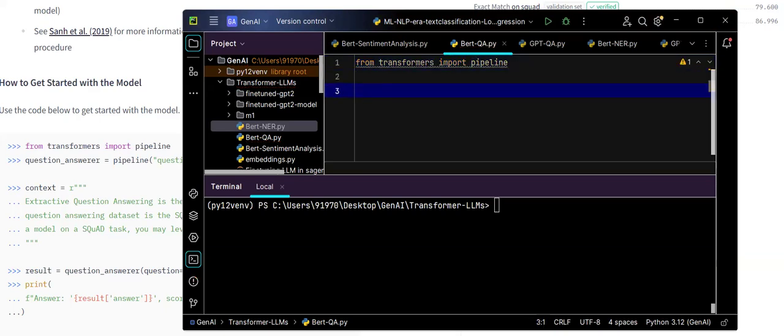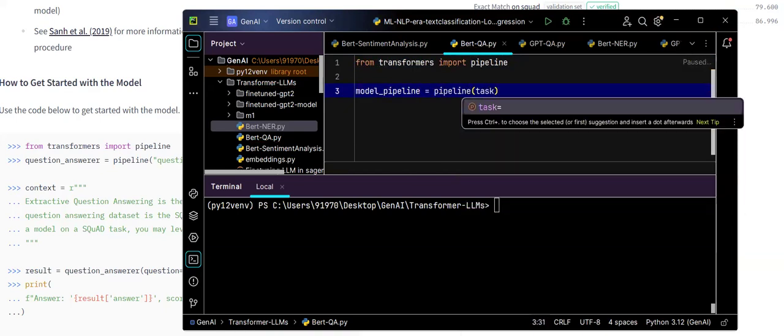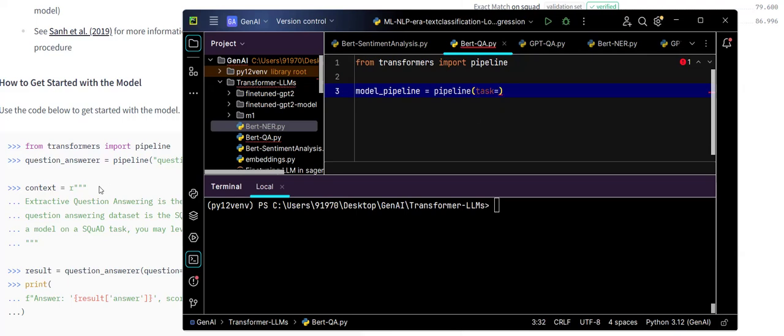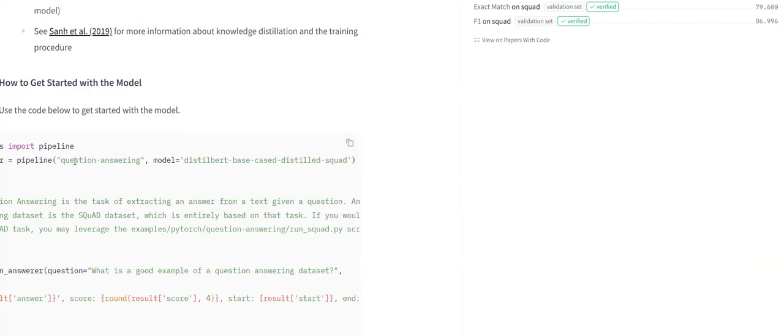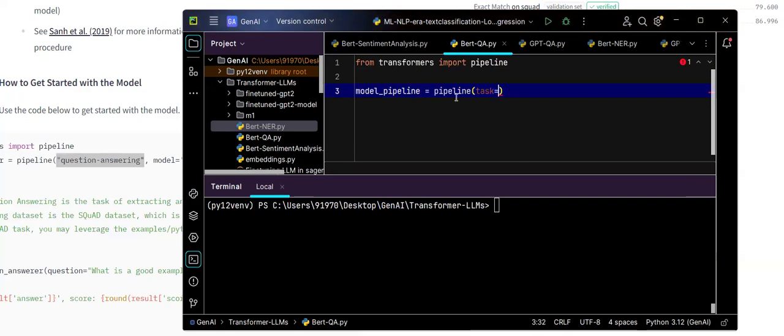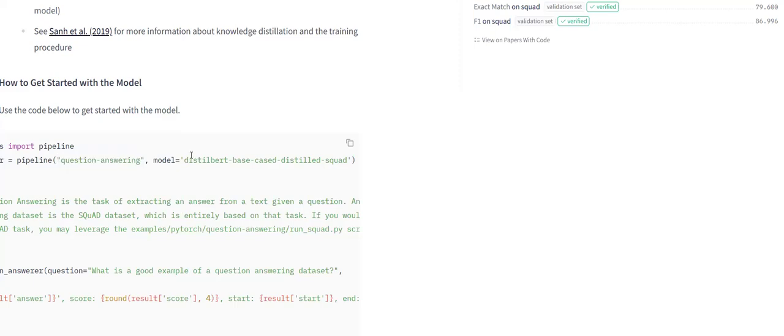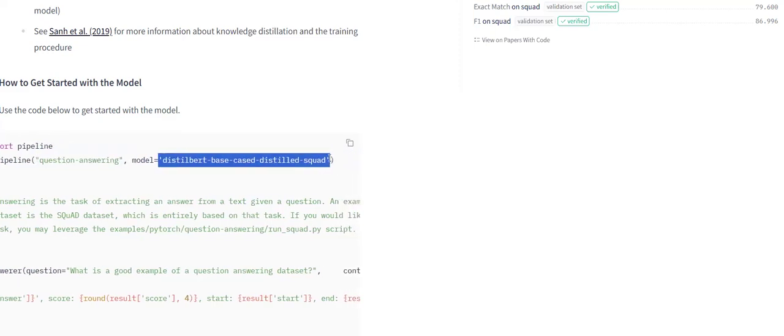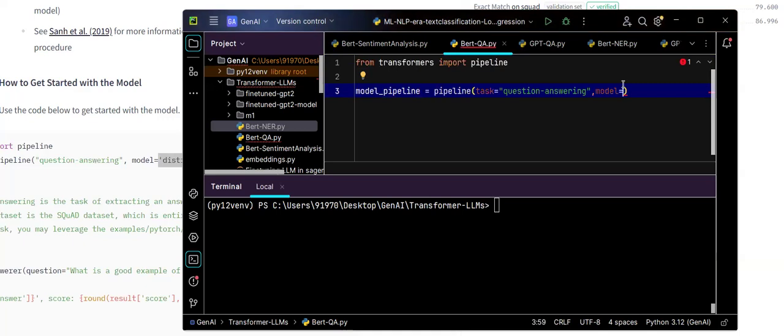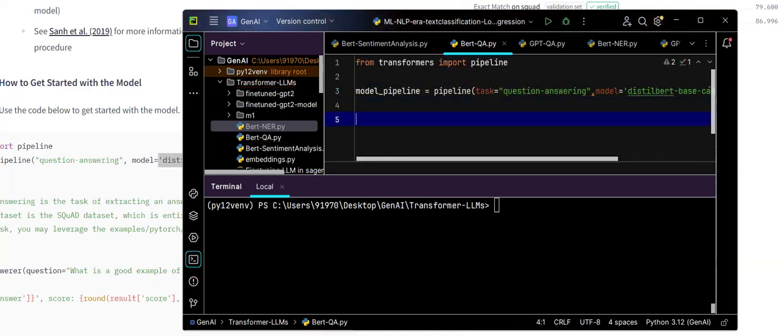Now let's create the model pipeline, the pipeline for the model that we are expecting. So what is our task? Even though it's optional, you don't need to specify the task. You just need to specify your model. That's enough. But let's specify the task as well as our model. Now I'm just copying the task, that is question answering, and providing the same task here. And what model are we using? Currently we are using this distilled BERT base cased distilled squad. Now I'm just providing the model name as well. So okay, we just created the pipeline.